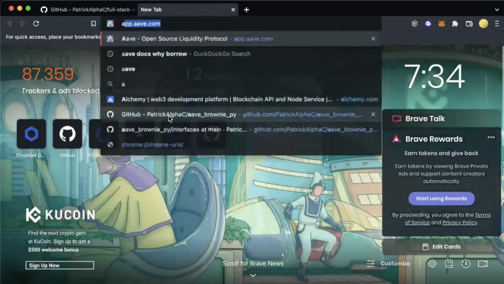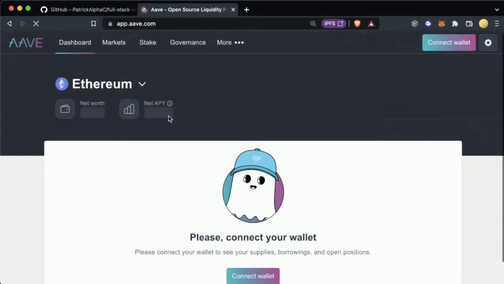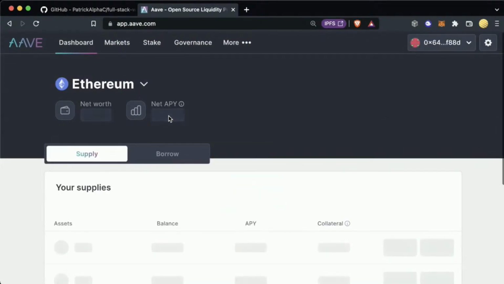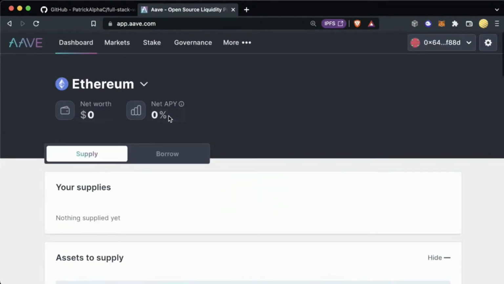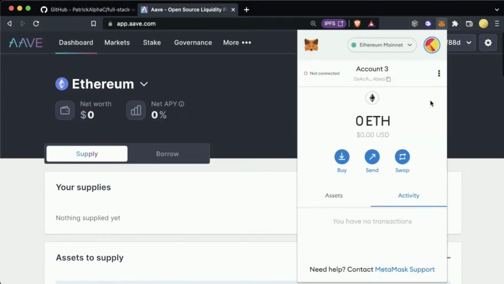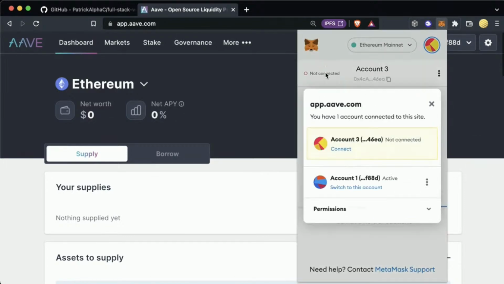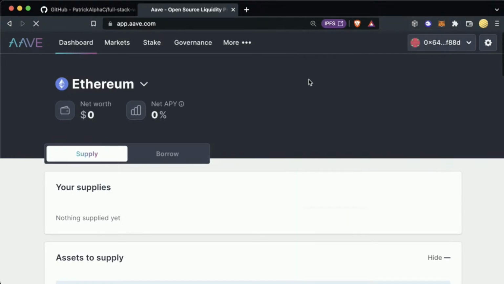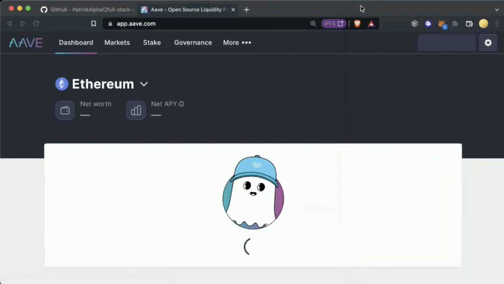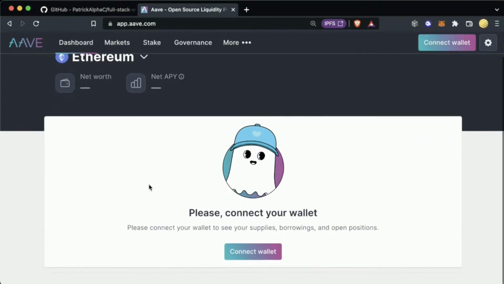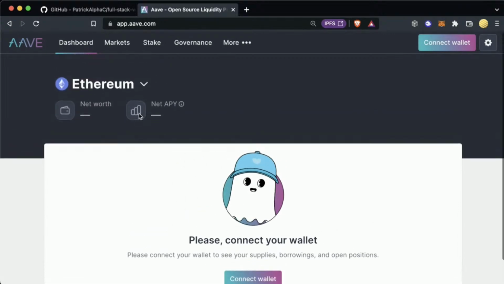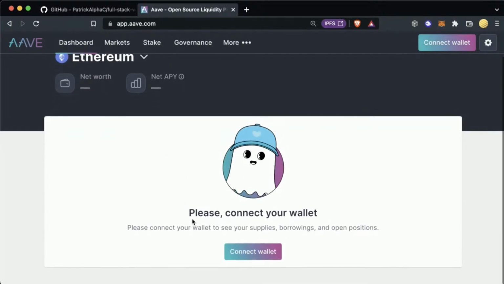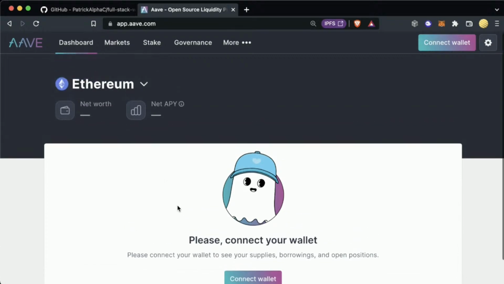If you came to any of the sessions yesterday, we did a whole bunch of stuff with Aave. When we were playing with Aave, our MetaMask popped up and we connected. Let me disconnect here and do a little refresh. We have this big connect wallet button, and Aave can't display anything on the dashboard because it's like, hey, I don't have a connection to the blockchain. I don't know what's on the blockchain.